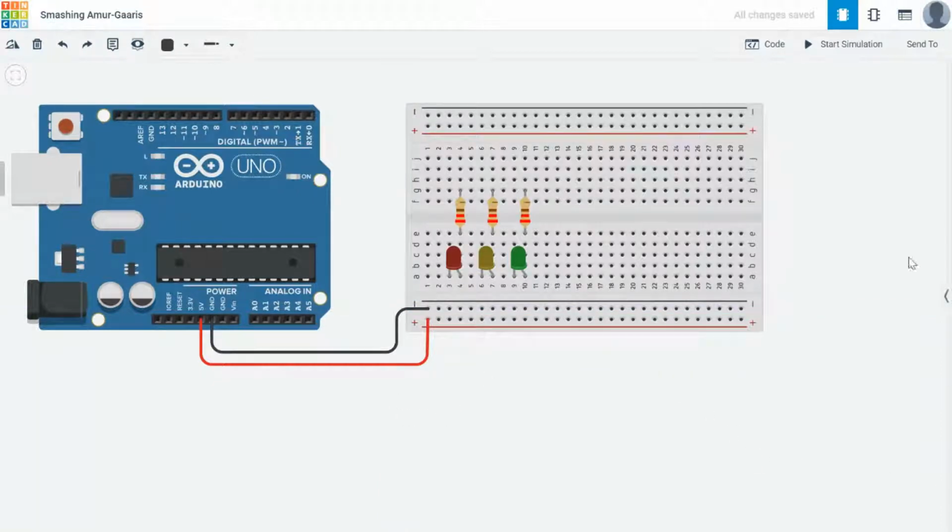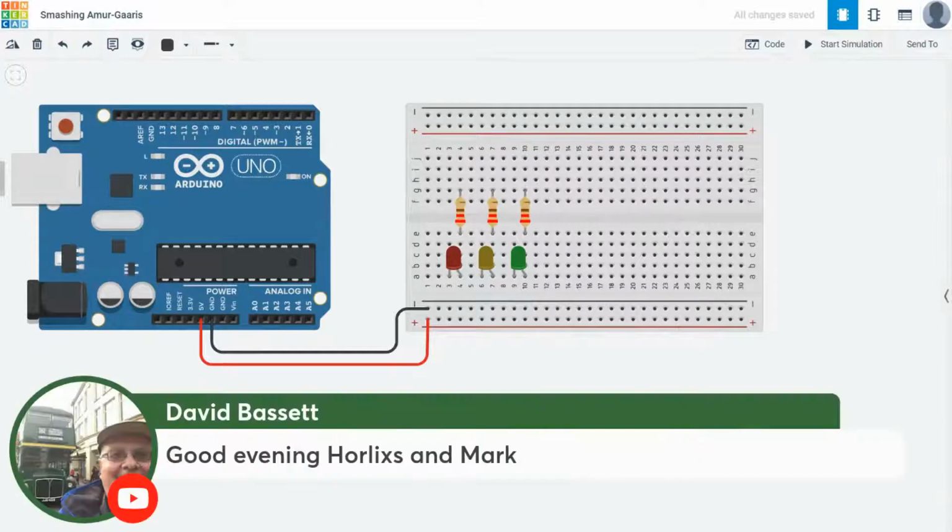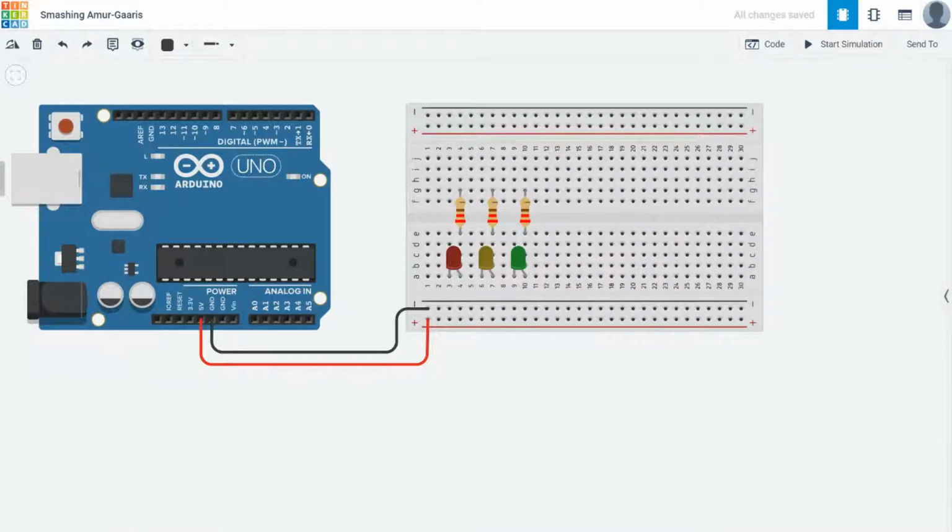I'm just going to jump over to the chat. We've got another bit of chat come in. So we have David Bassett. Good evening, Horlixs and Mark. Unfortunately, it is just me tonight. It's just Horlixs. Mark and Julie's youngest got COVID, and they've all got it now. I believe right now, as we speak, Julie is still negative, but they've all been knocked out with COVID. So yeah, I hope you enjoyed the show. Thank you for joining us.